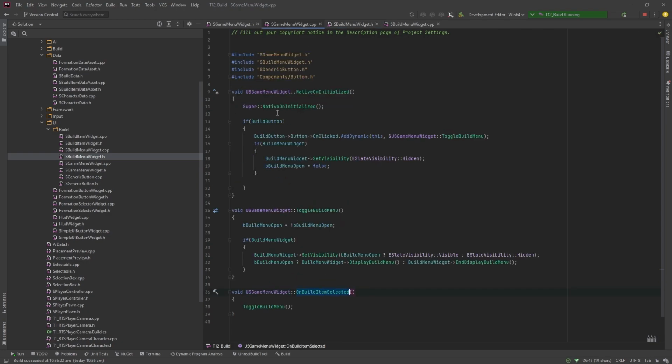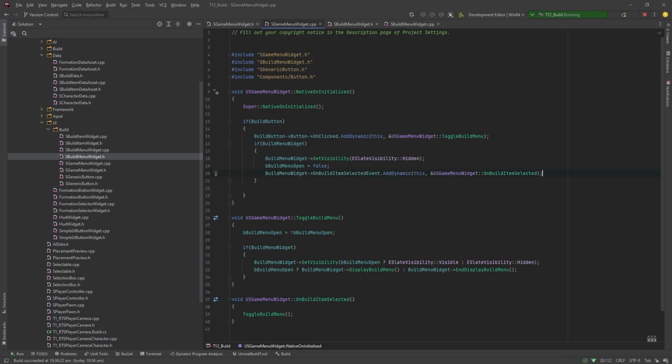Because the build menu will exist in the game menu from the start, we can bind to that straight away. The way we bind to those, we call our menu, ensuring that the delegate's public on the build menu widget so we can access it, and we add the dynamic delegate to our call list function. So this is just to close the menu when we select something.